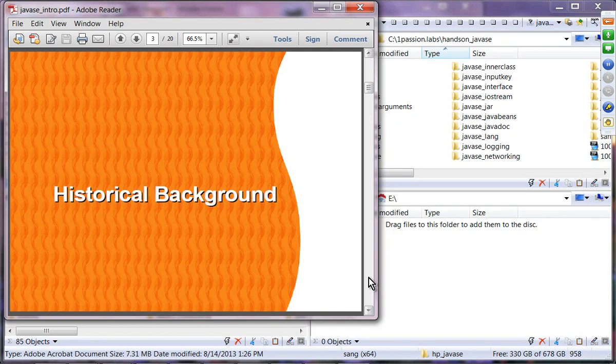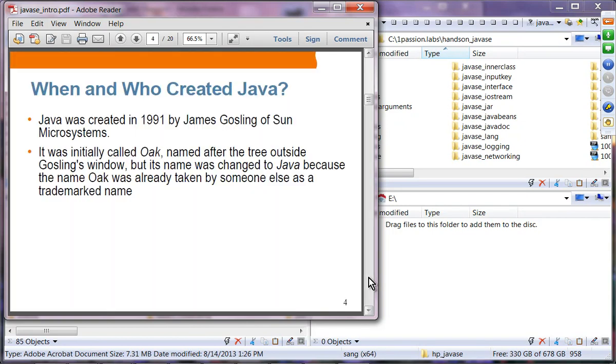So let's talk about the historical background, how Java was born. Java was created by a guy named James Gosling when he was working for Sun Microsystems. He named the technology Oak, basically after the tree outside his office, but the name was already taken by someone else as a trademark, so he had to change it to Java. That's how the name Java was born.